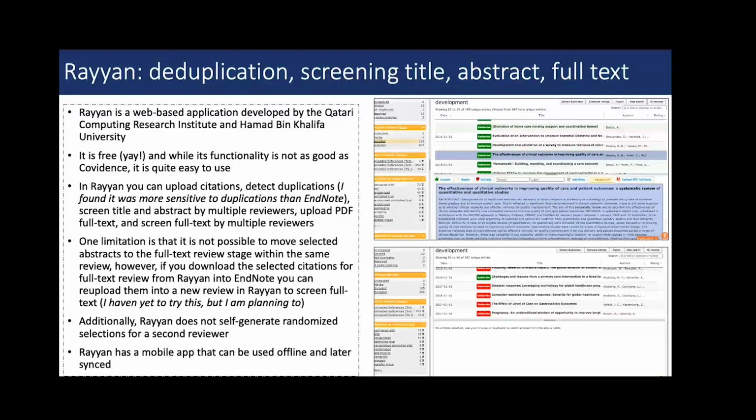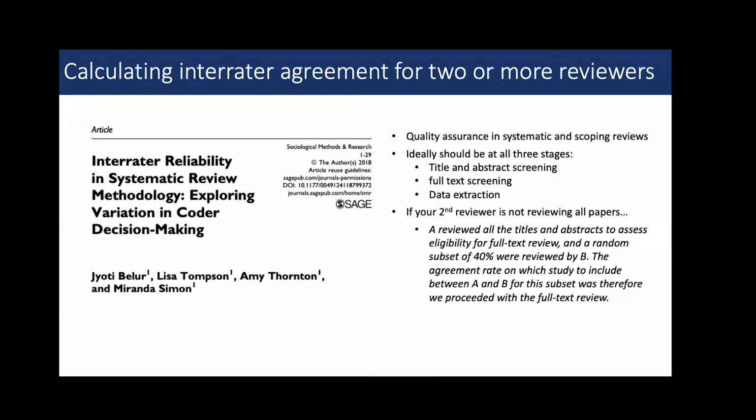I also don't think that it self-generates a randomization for a second reviewer, which I haven't gotten to yet, but from what I can tell, it might not be able to do that like you can do in Abstractor. And as she said, there's a mobile app, and so it can be used offline and then later synced. Okay, back to you, Yingxi.